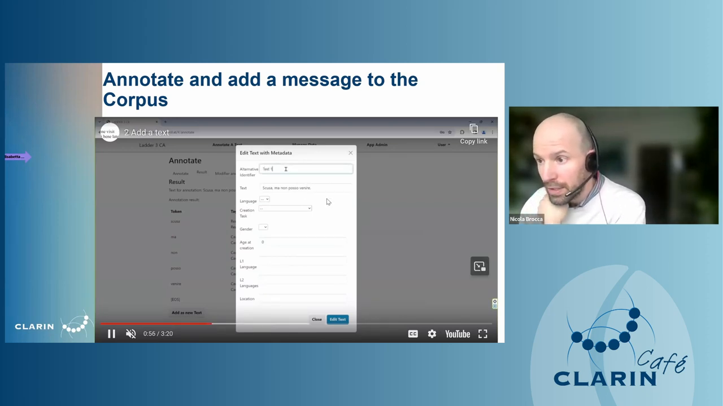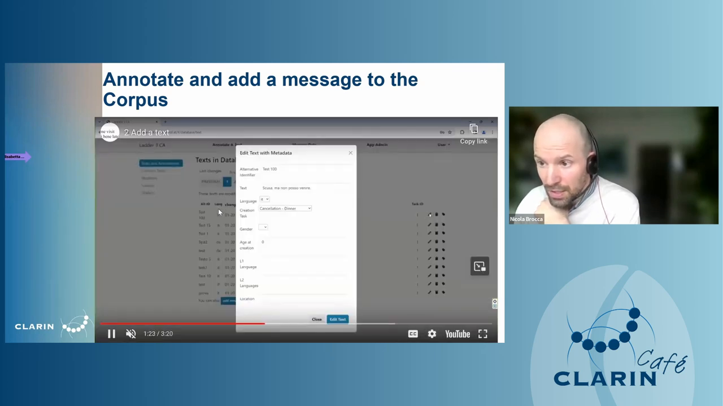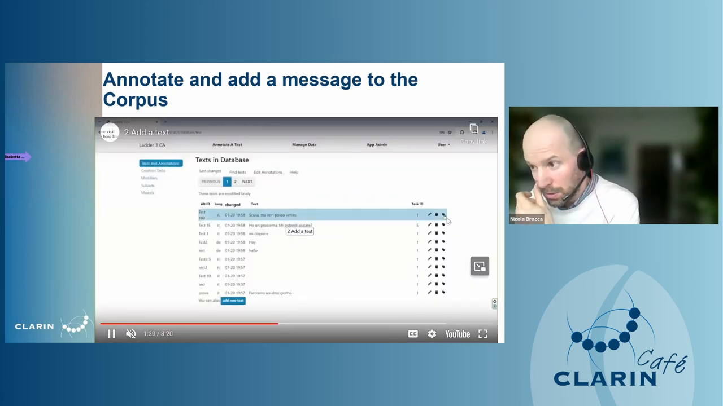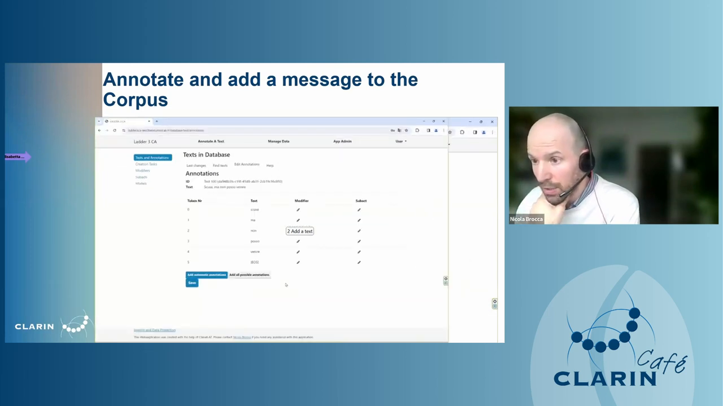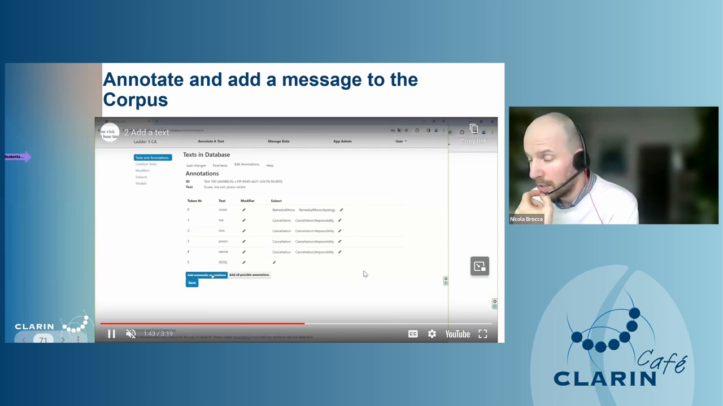You can insert metadata like an alternative identifier, a language, and a creation task, so which prompt you used in your DCT to elicit this data, and some other metadata. Then you click on save and you will find your annotated text in the database. Here you have the last changes in the database, you find your annotated text with your metadata and your annotation. If you click here, you can look back at the annotation. You see the automatic annotation and the annotation you have selected before.